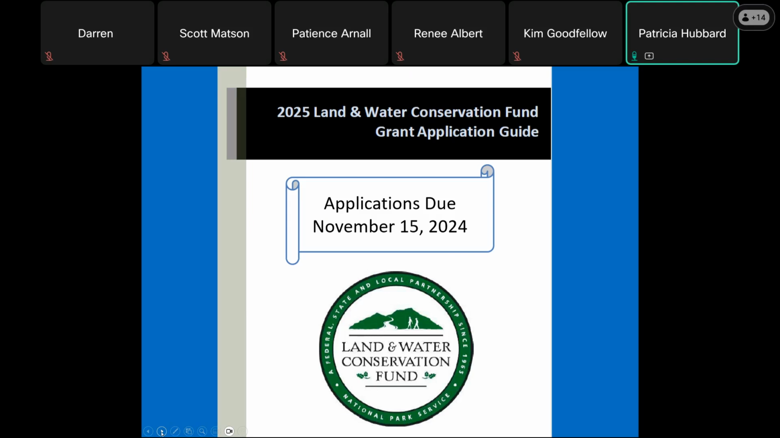A complete application package needs to be received or postmarked by November 15th, 2024. A complete application packet includes two hard copies of the application, both that have been signed, and all the supporting documentation. We do ask that you do not staple or bind the applications into a book, because once we receive them, we have to scan them in order for our internal board to score them. So we ask that you please just use paper clips, a rubber band, or a large binding clip.